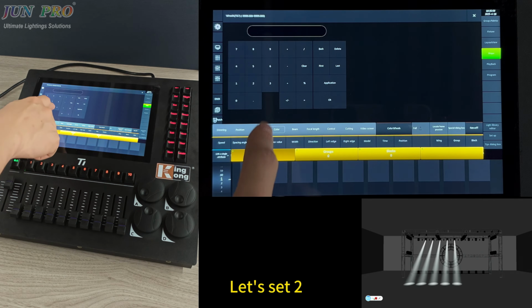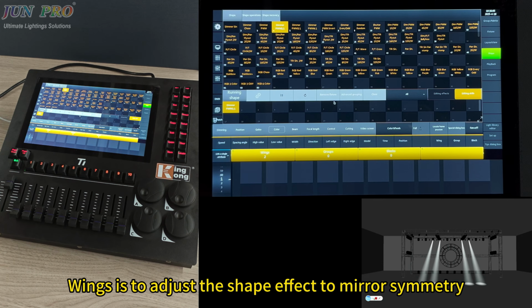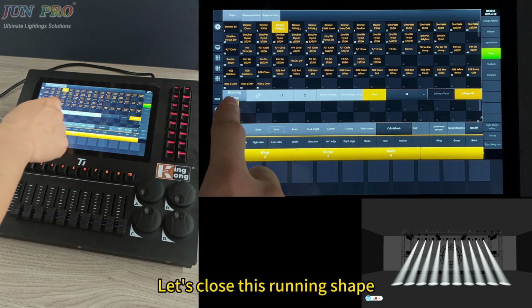Click Wings. Let's set to 1. The fixture becomes mirror symmetrical to run the shape effect. Wings is to adjust the shape effect to mirror symmetry. Let's close this running shape.